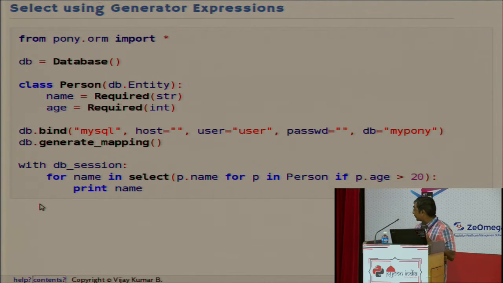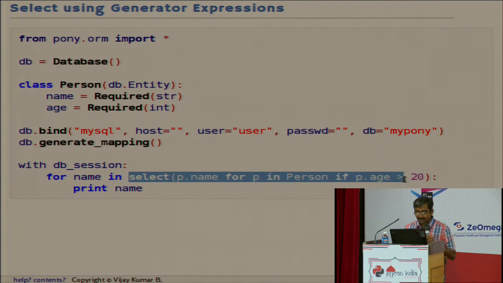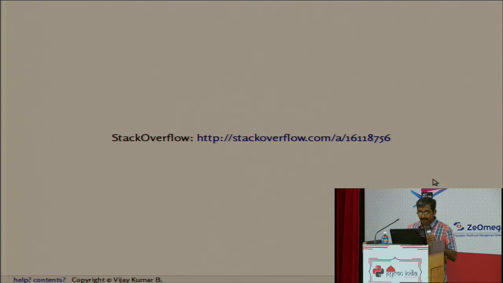Now you can see that there's a select statement over here to fetch objects from the database. This select statement is actually a Python generator expression, which is converted to SQL via bytecode. It takes the bytecode and converts that into an AST, converts the AST back to SQL, and fires a SQL request. That's how it fetches objects from the database. That's another nice example of how you can use bytecode to achieve this.